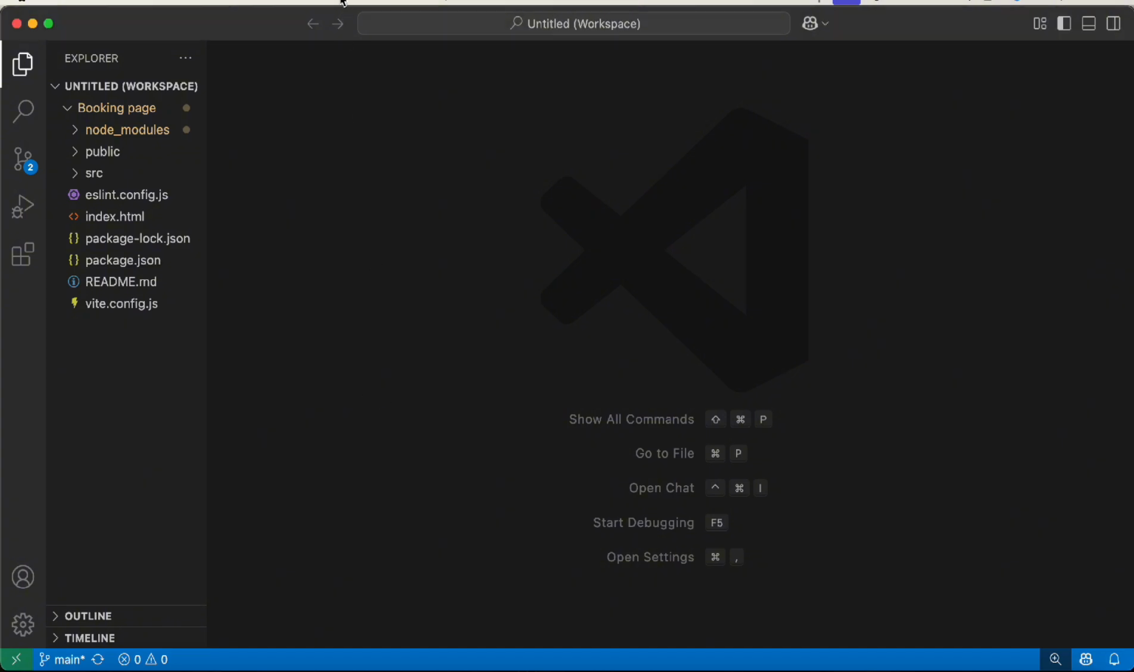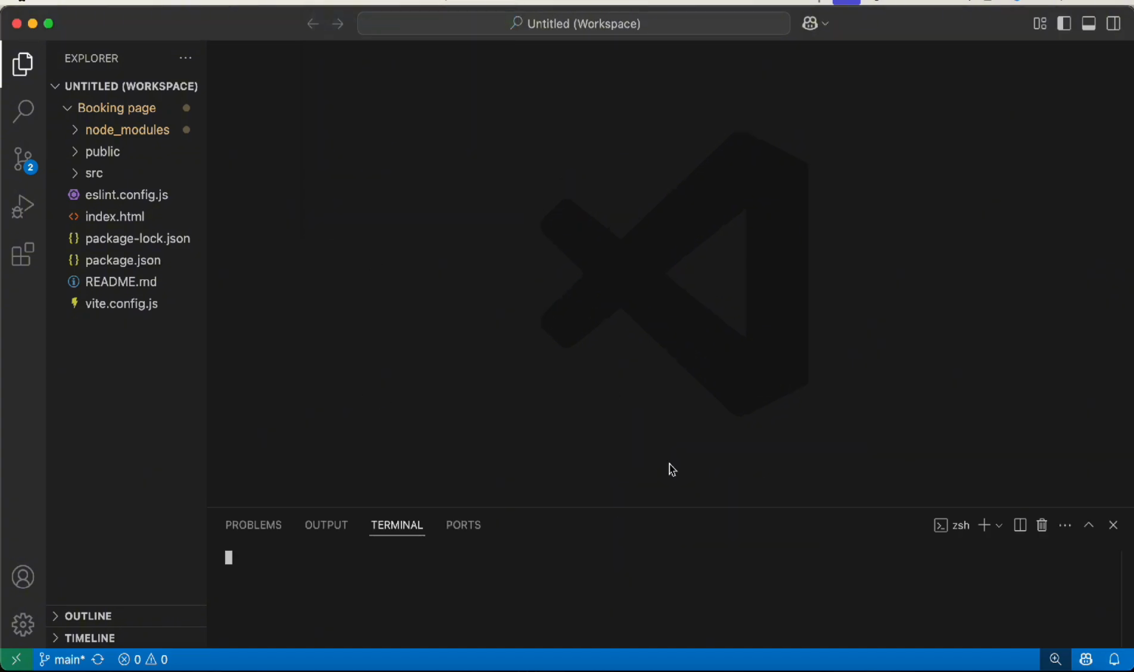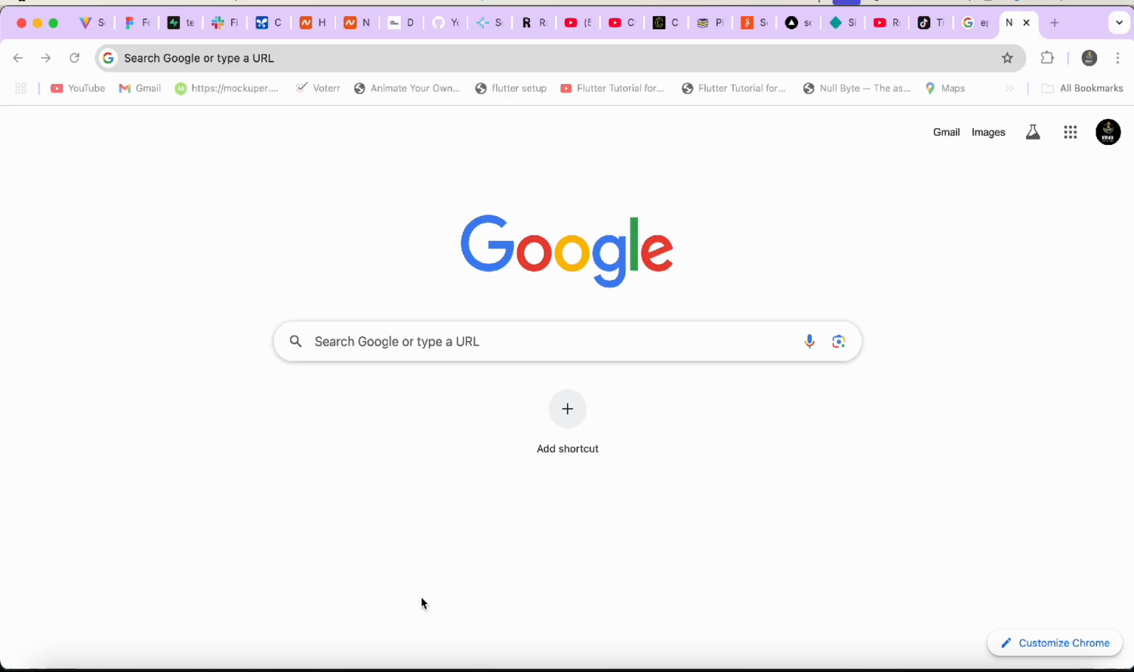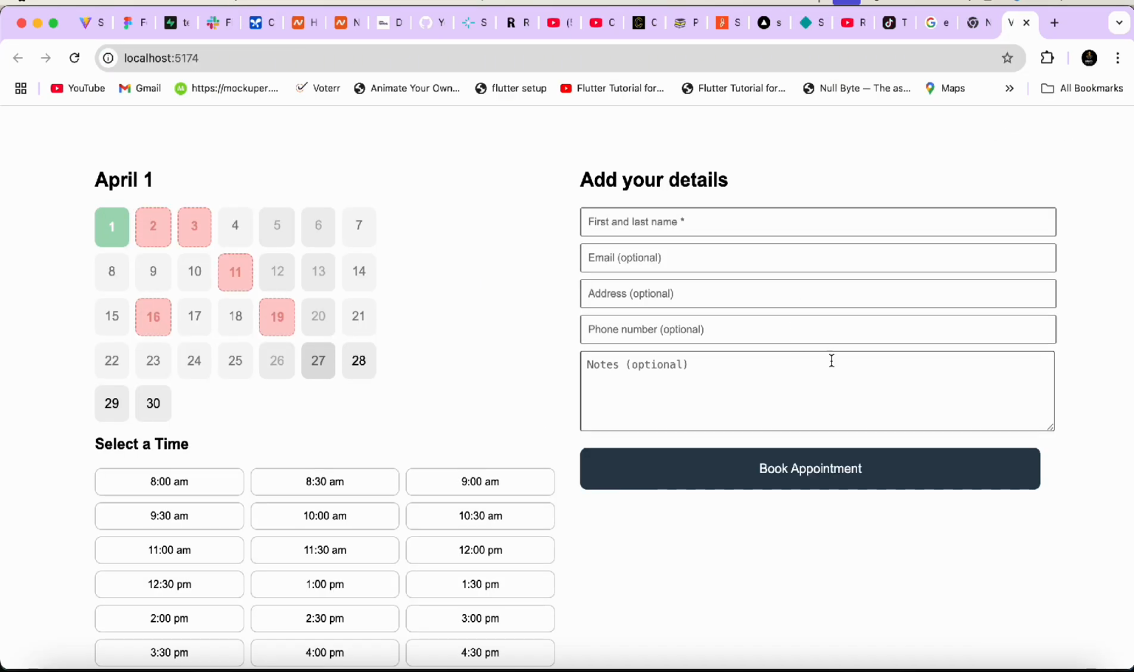So I'm going to open up my terminal for this application. I'm going to do what we've been doing. I'm going to say npm run dev. I'll hit enter and my app will be ready in port 5174. So if I open up this in port 5174, this is what we have. So this is the application we want to deploy.